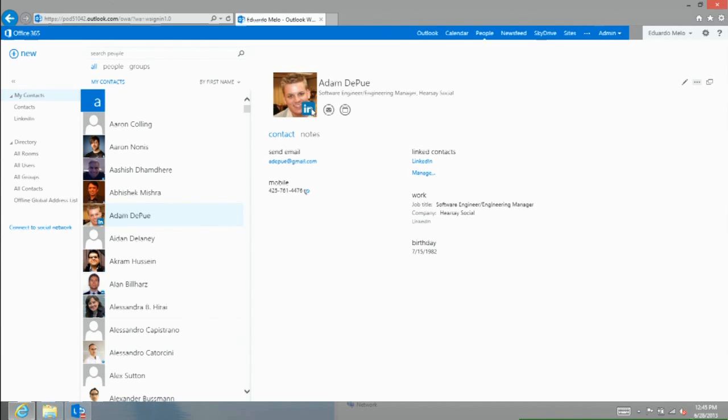And there are also some restrictions about in which countries these services are available. So it's not something that is available everywhere.